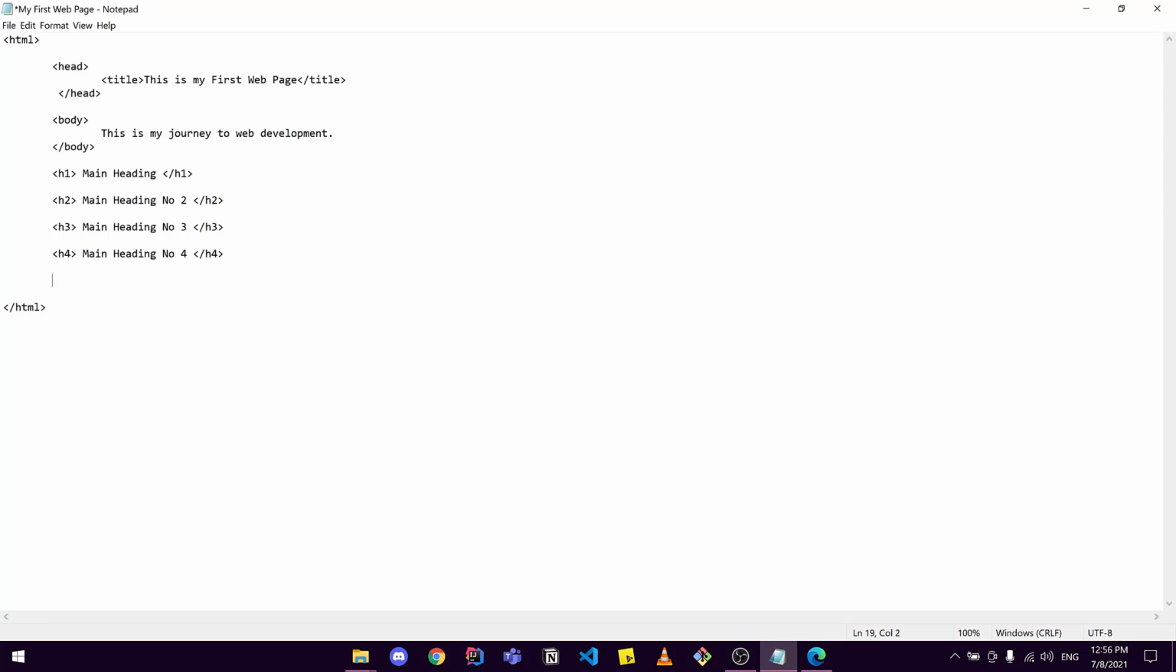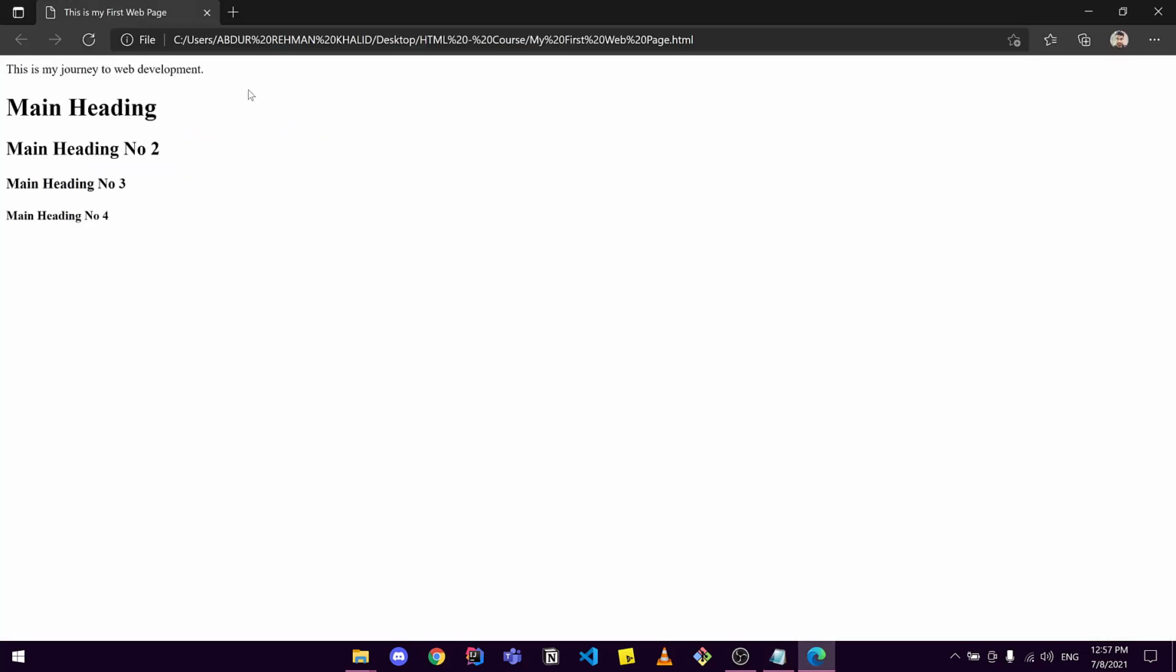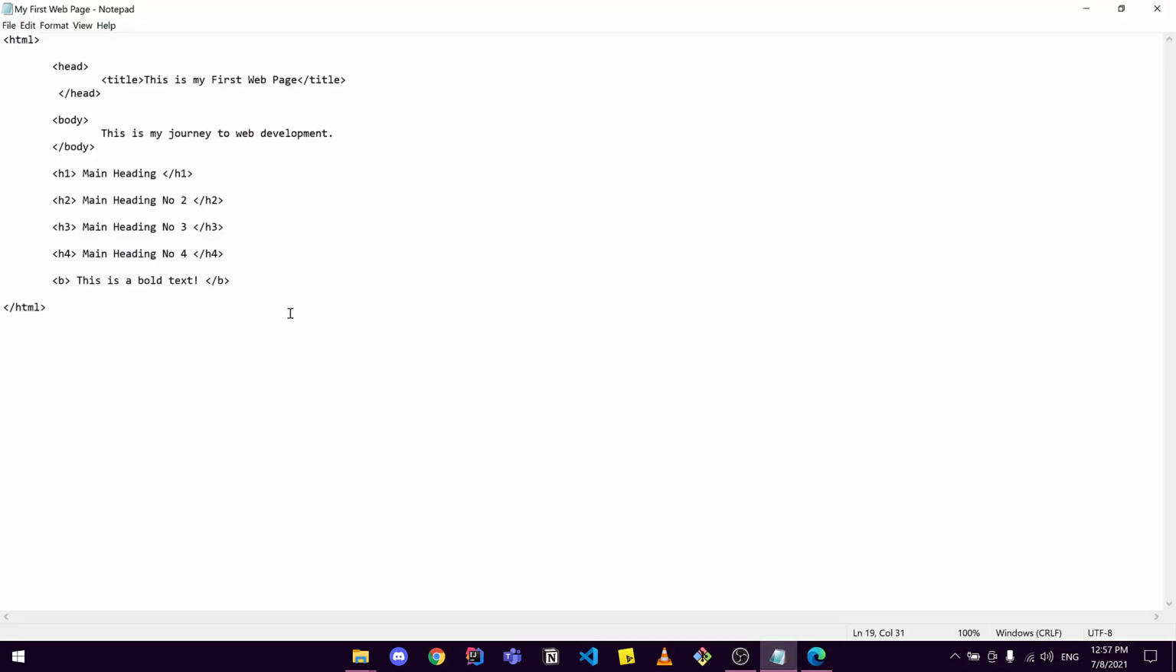Let's have a look at some basic text tags like the b tag. As the name of the tag suggests, it is a bold tag. This will make our text bold. This is a bold text. I save this file and I go to the browser and I refresh this, and here we have, this is a bold text.